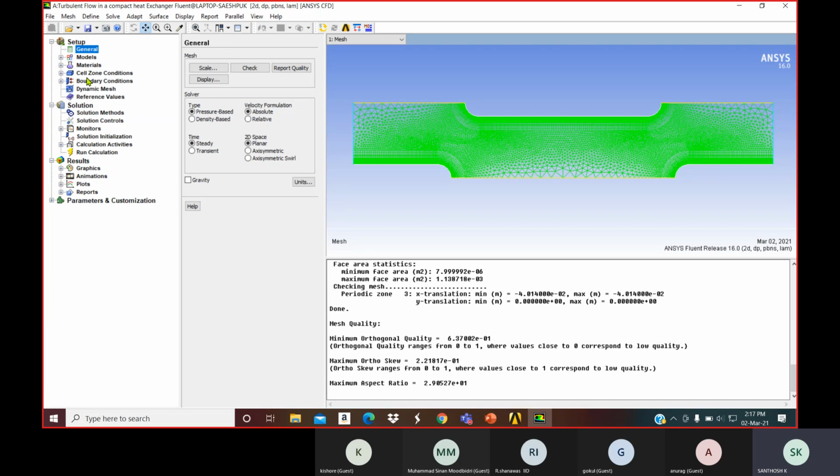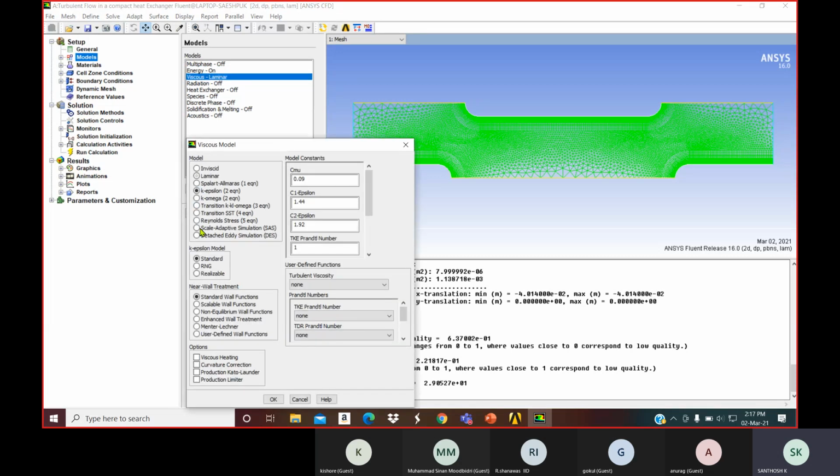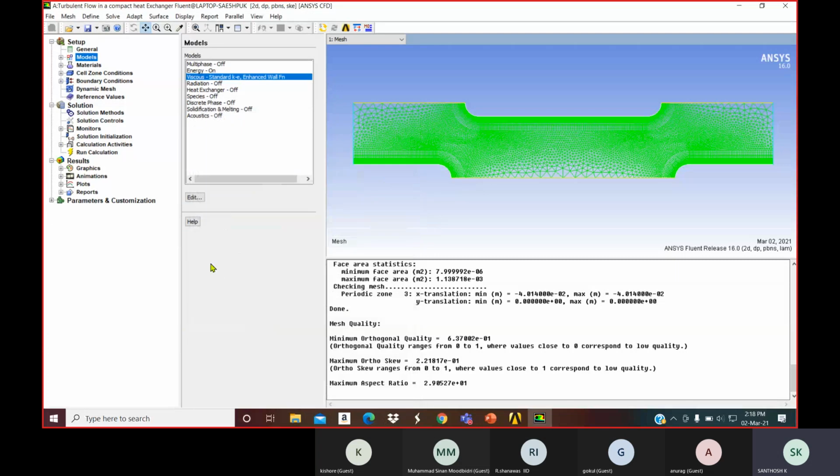Now go to the models. They have already mentioned turbulent flow. Energy is important because we are calculating temperature, right? I'm enabling this. Viscosity, yes, the k-epsilon two-equation model. I'm going to use k-epsilon with enhanced wall treatment.